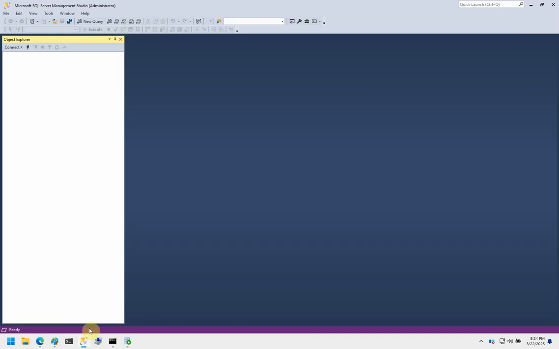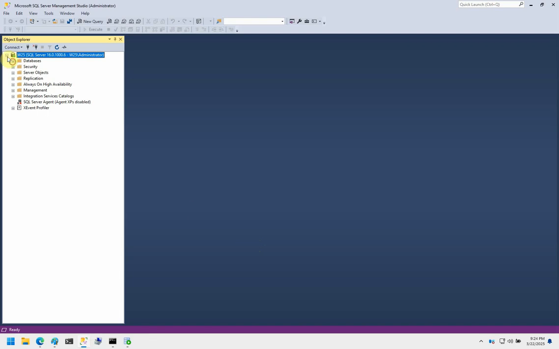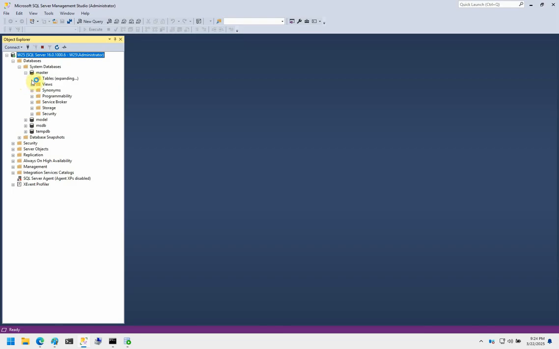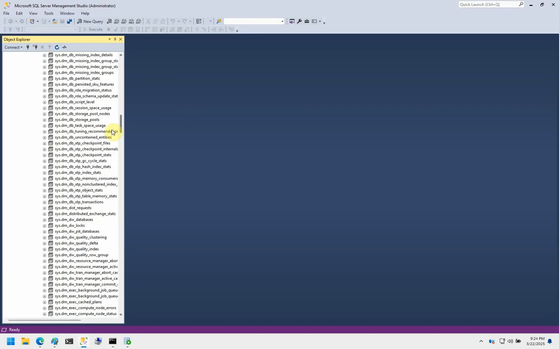I'm going to open SSMS and make a connection. In this case, let me first do just a regular one. So let's connect. This is a local one. Because of the handiness of SQL Server Management Studio, we can simply browse, go to views, go to system views, and find the one we're interested in.